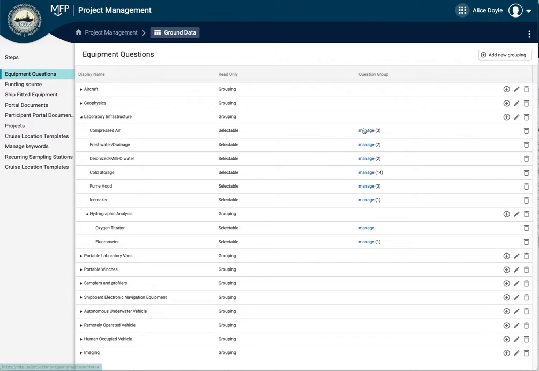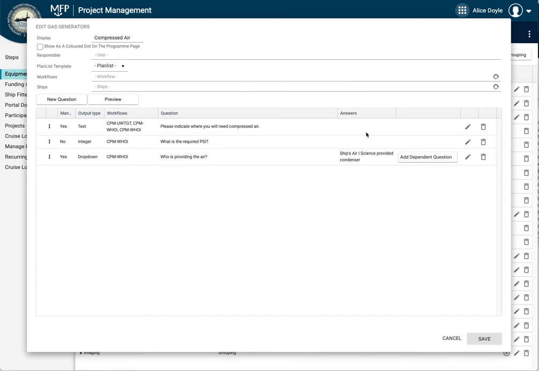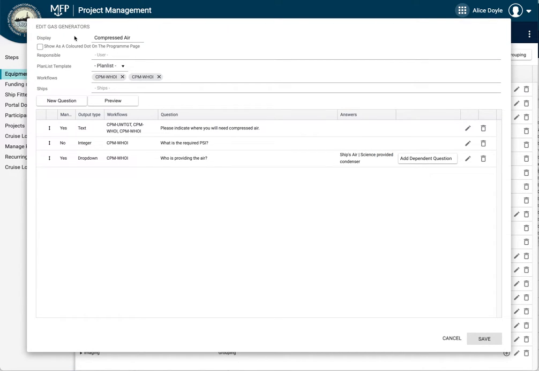And then through this manage button, you can see that you can manage the questions that are asked about that. So here it's compressed air. You can see which workflows this is attached to, and then you can see the questions that are attached to it. And if you have a yes/no question or a multiple choice question, you can add a dependent question.